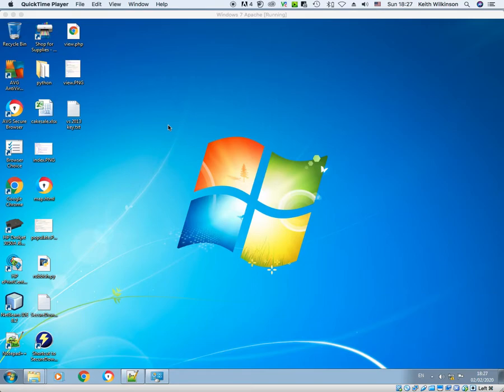Okay, I'm going to take you through downloading a web server onto your machine. What it is, it contains a lot of programs which I shall show you shortly. First of all, let's start Google Chrome or whatever web browser you're using.